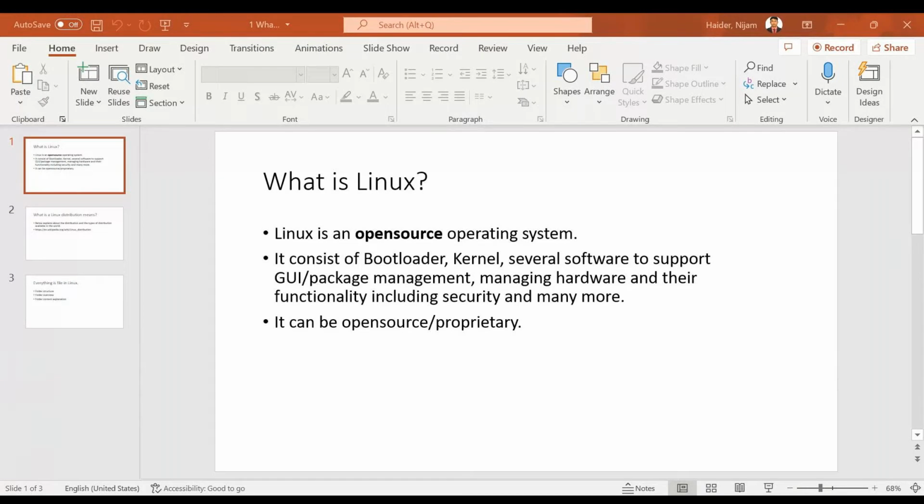And when it starts loading, the bootloader will get the information from the BIOS about what hardware is present and what configuration is present, and with the same configuration, it's going to load the operating system. So who is loading the operating system here currently? The bootloader.